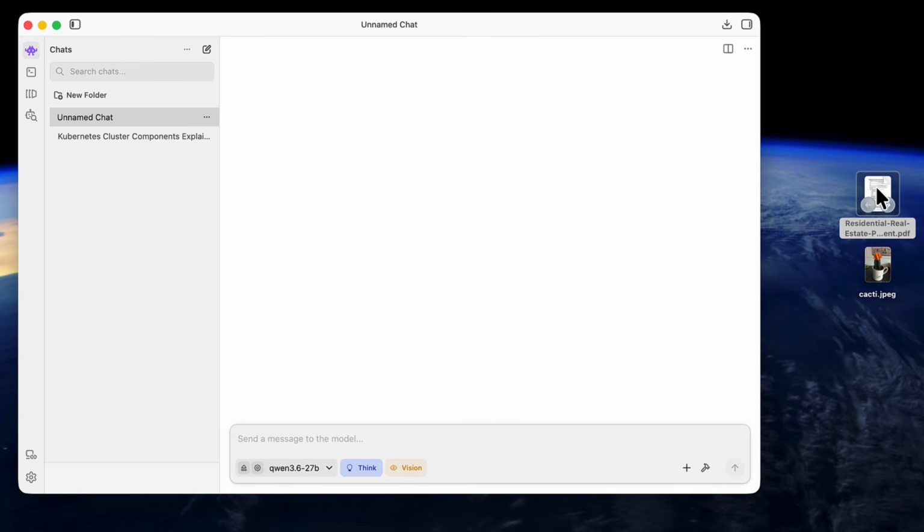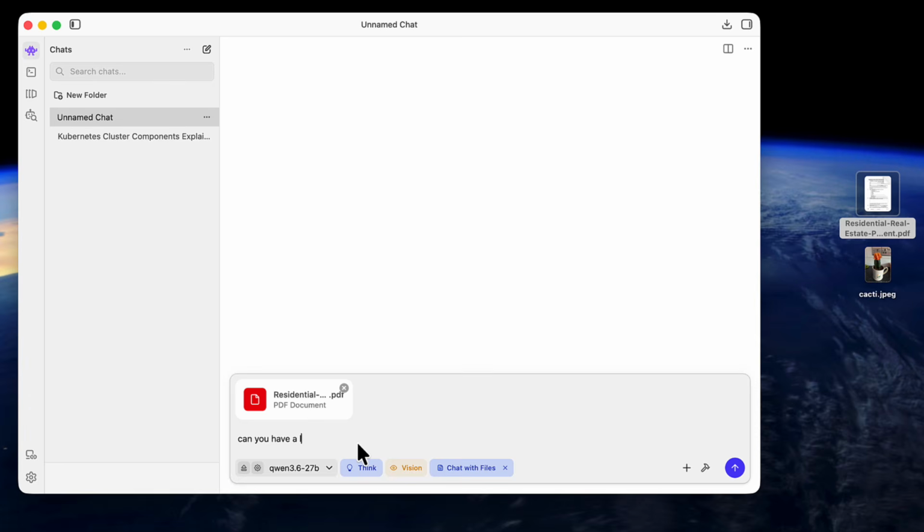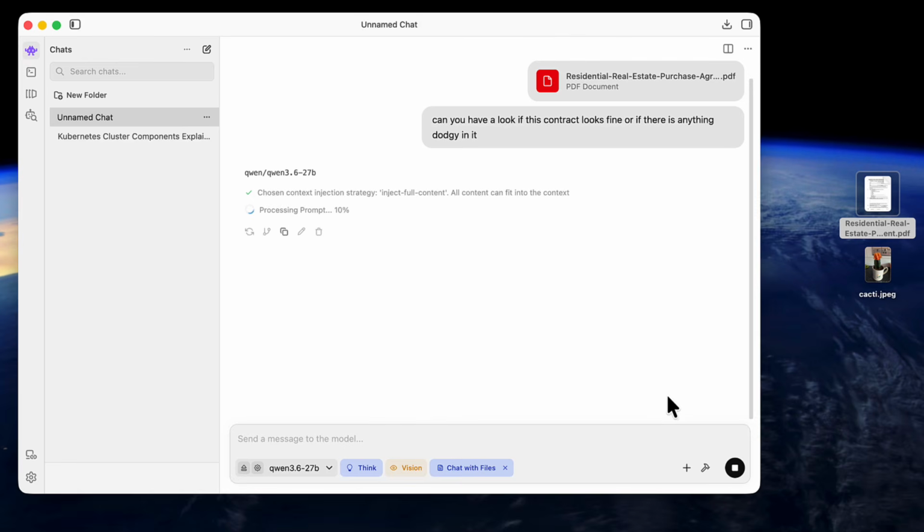And now I will simply add it here, and I will ask the Qwen model, can you have a look if this contract looks fine, or if there is anything dodgy in it. Probably not the greatest question you could come up with, but let's see what it says. I will send it, and you can see an immediate response, but then again, I will go through that thinking mode as well. Thinking mode is still enabled.